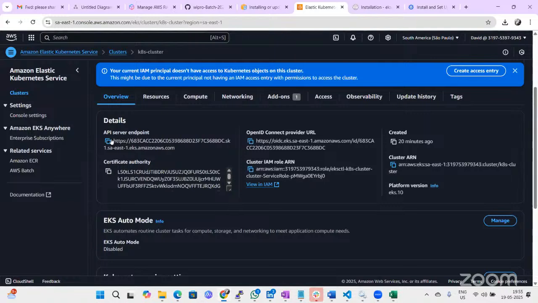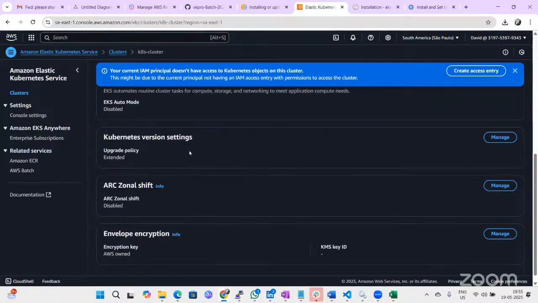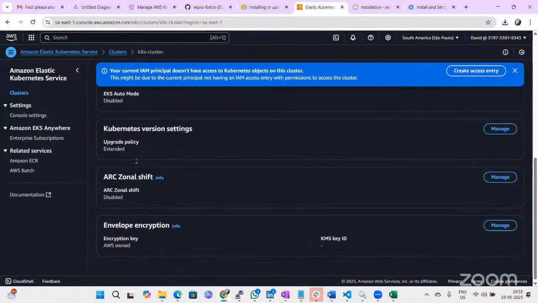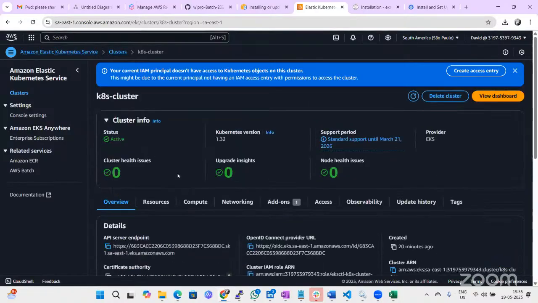See the API server endpoint. It is very, very important. Without the API server endpoint, you cannot run your cluster or deploy anything. It is the oxygen for the cluster; the API server endpoint is the oxygen. Slowly scroll down. See the IAM roles; all this you can understand. Now click on Compute.